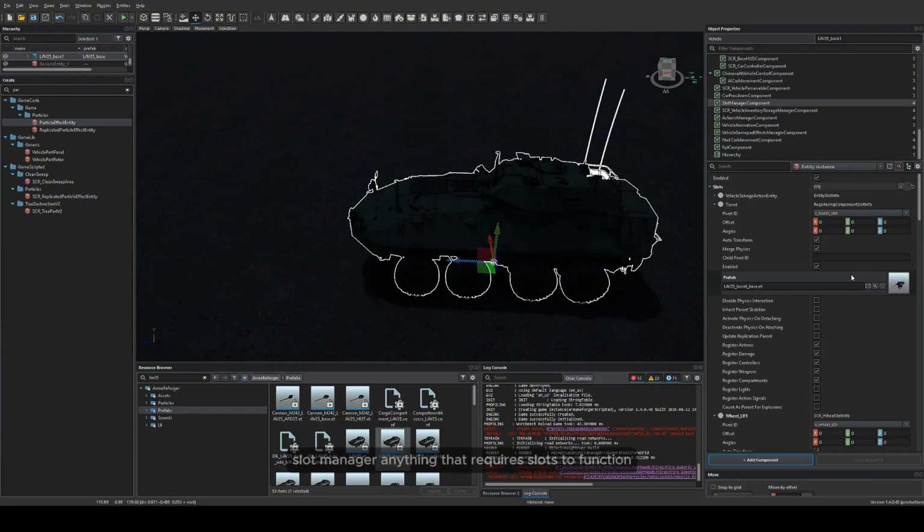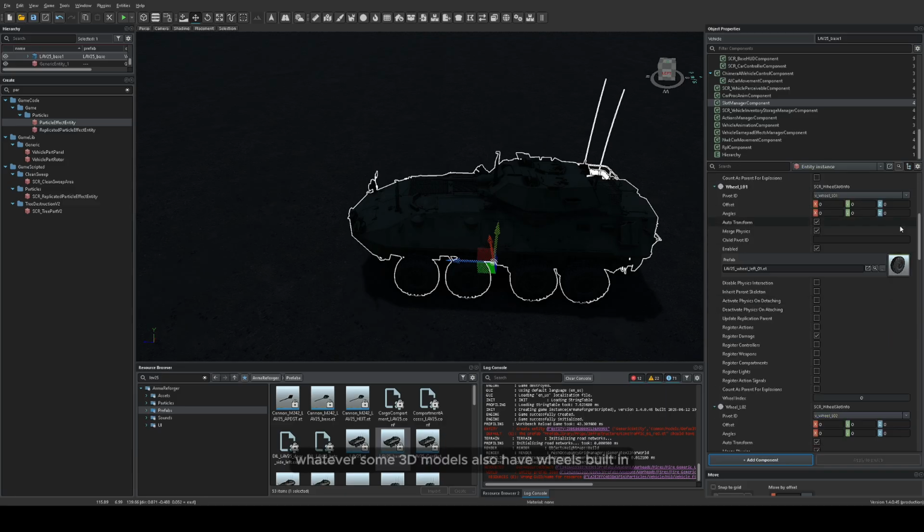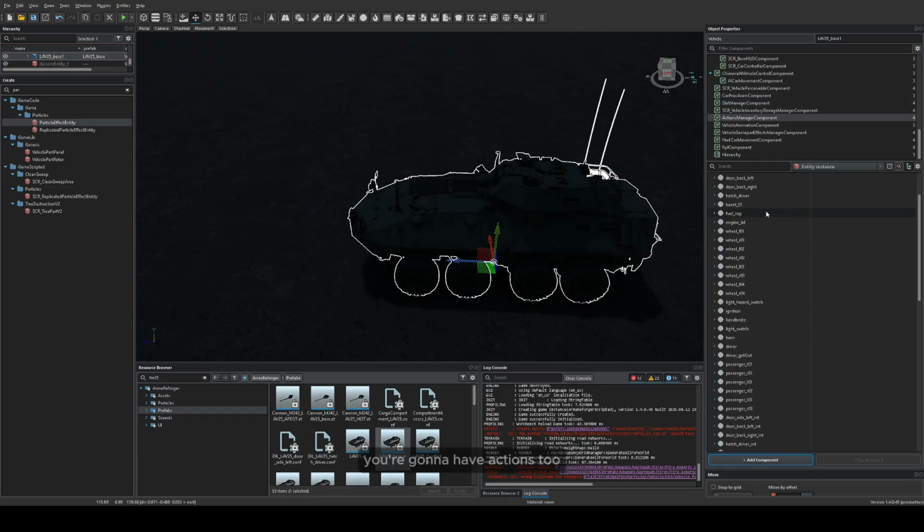Slot Manager, anything that requires slots to function. So say like a turret, wheels, whatever. Some 3D models also have wheels built in that the game engine instantly registers and says, hey, you have wheels. And then you're going to have actions too. A lot of items are going to have this, like objects like guns or whatever. You drop a gun on the ground and it says pick up. That's what this is feeding into.